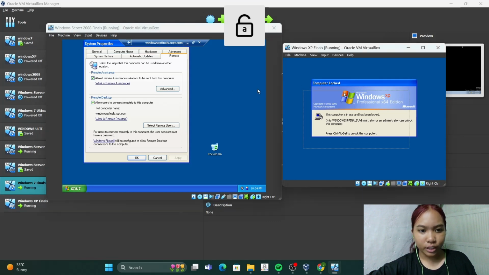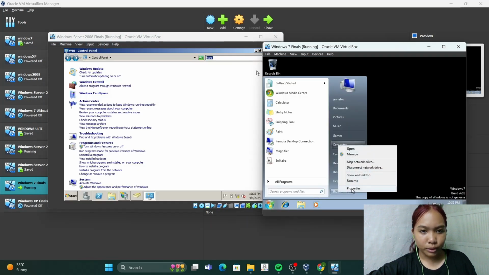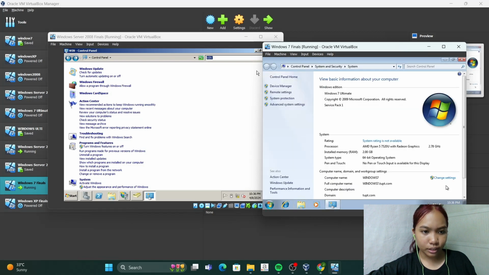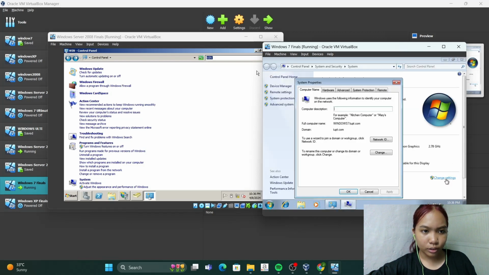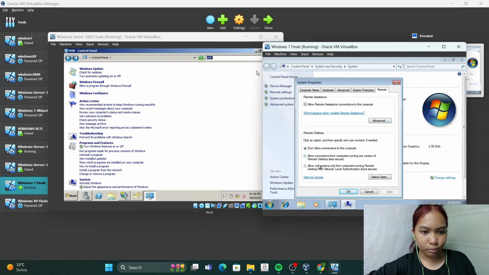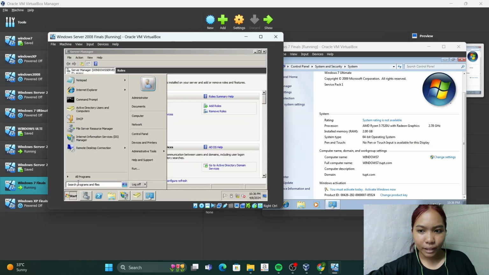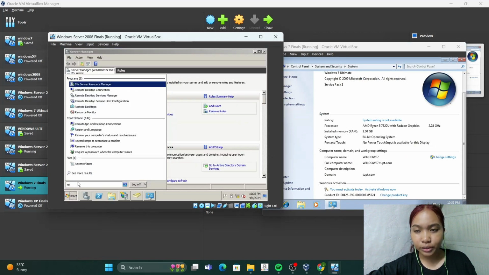So let's try in Windows 7. Go to Properties of My Computer, Change Settings, and go to Remote and click the third radio button: Allow connections only from computers running Remote Desktop with Network Level Authentication. Then Apply, OK. And then go to Windows Server 2008 and Remote Desktop.